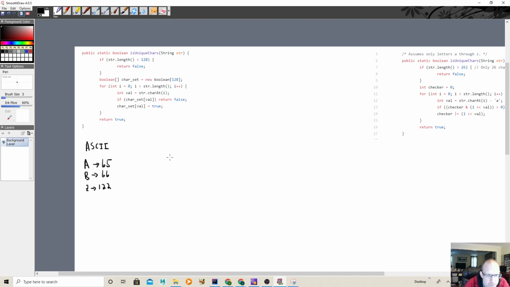All right, so how does this work? Well, we have an array that looks like this. Each spot here: this spot is 0, this spot is 1, this spot is 2, this spot is 3, 4, and so on up to 128. So that's how it's going to look.